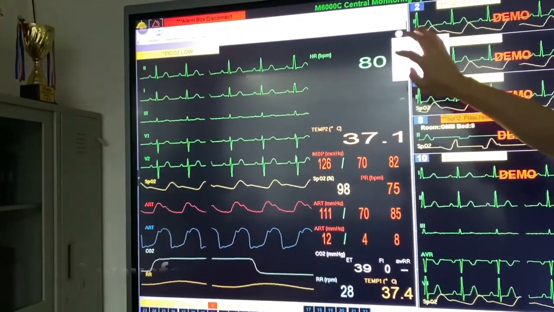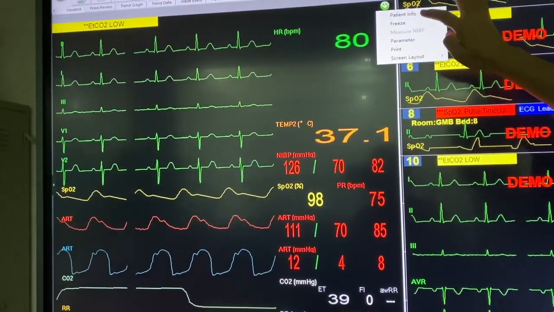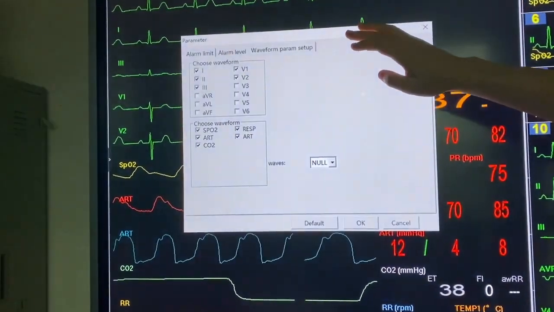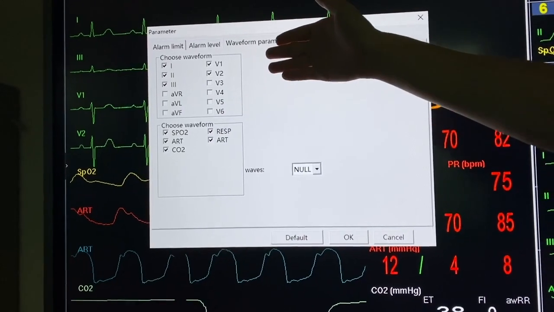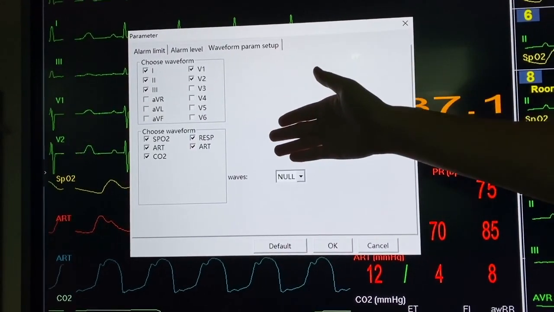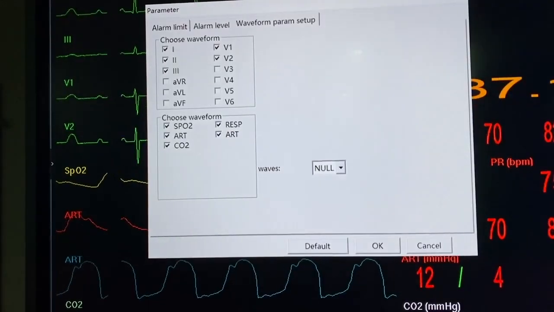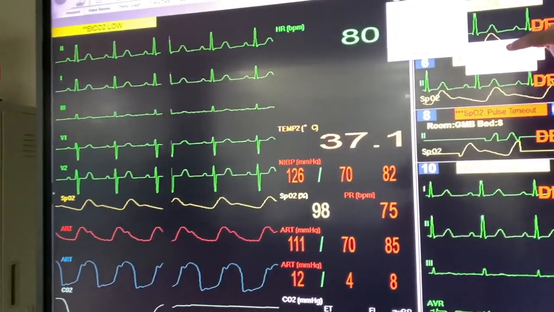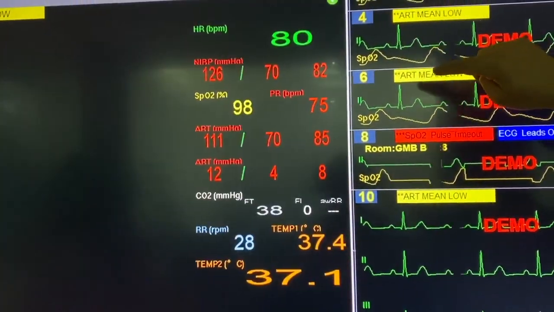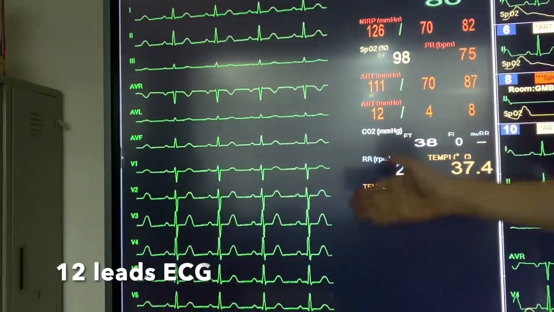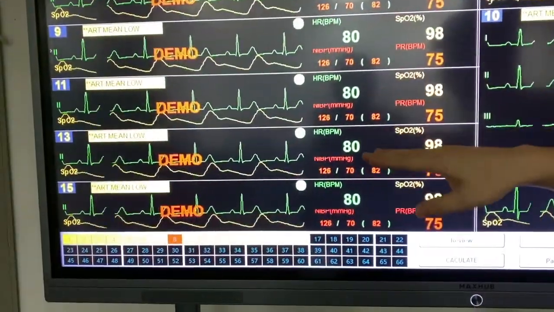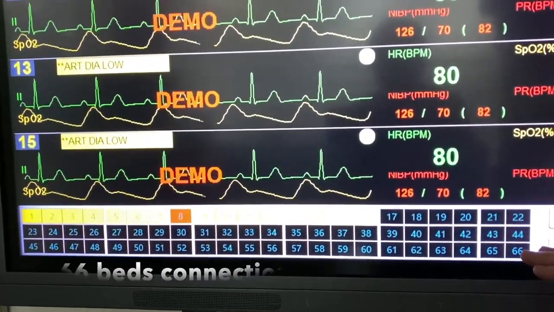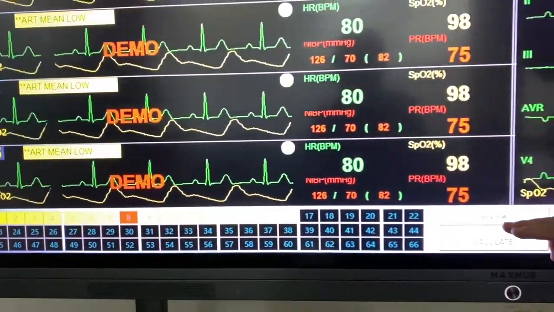We can also customize individual waveforms depending on users' needs, and select the relevant waveforms on the screen. We can choose all 12 leads, or we can select different waveforms. If we want to put all 12 lead waveforms over there, we can choose over here and select 12 lead. When we set up the central monitoring system, we'll be able to connect all 66 monitors into the CMS. And we also have a review function.